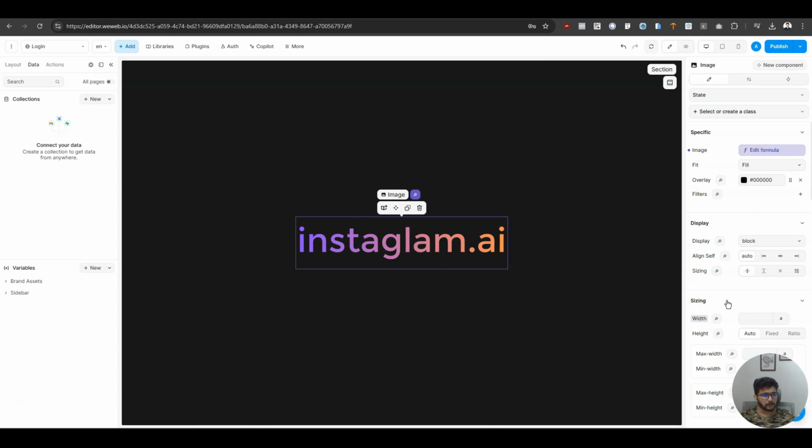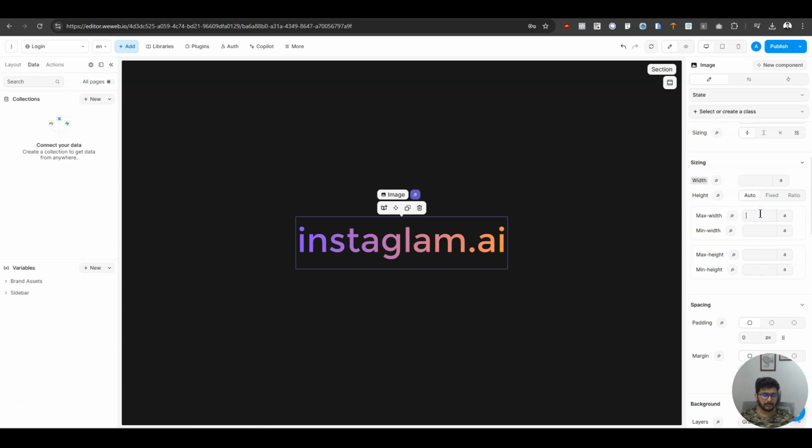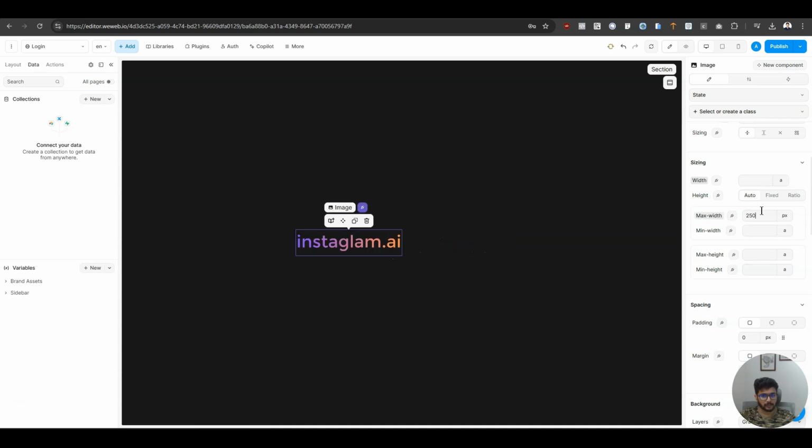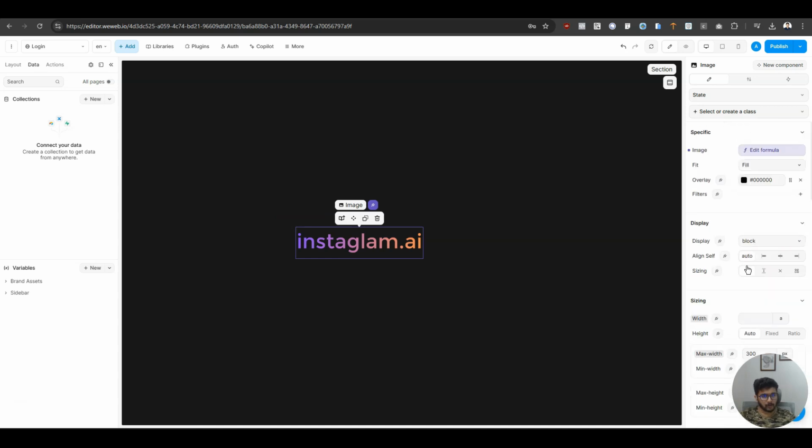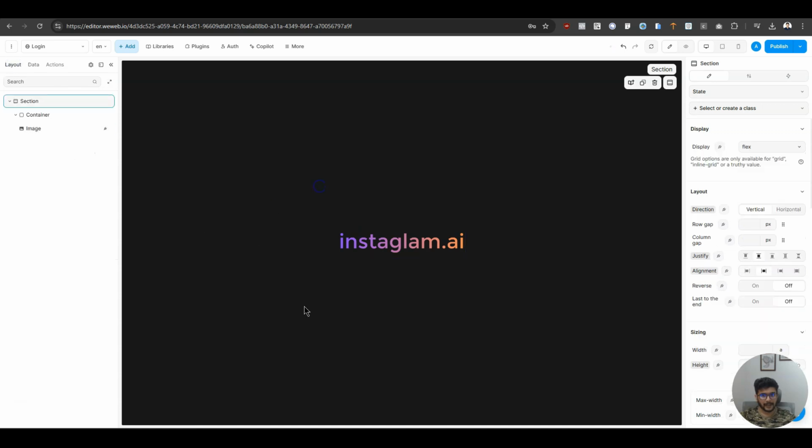Okay, now set a width. I normally set up a max width for this because I don't want the logo to just scale and blow out of proportion. So our container is about 500. What we're going to do is we'll set up a max width of 250. All right, 250, maybe too small. 300 looks kind of okay. Now we are going to align this to the center. We'll just do that. Okay, so we just added this.